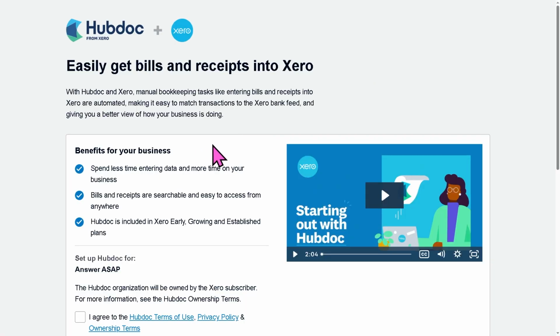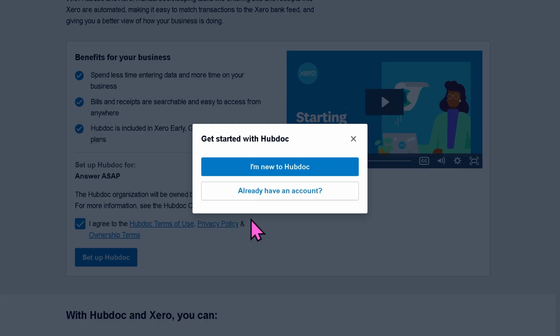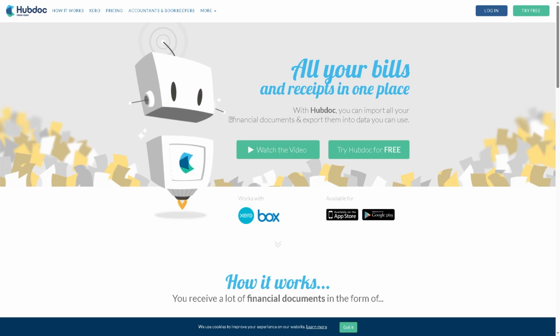With this, all I have to do is provide all the information needed and agree to the terms and conditions, because Hubdoc is part of Xero, so it's a lot easier to set up your Hubdoc to your Xero account. So if you are new to Hubdoc, just click the first option, and if you already have an account, you can do that. Now, I'm gonna show you the second option, which is going to the official website of Hubdoc.